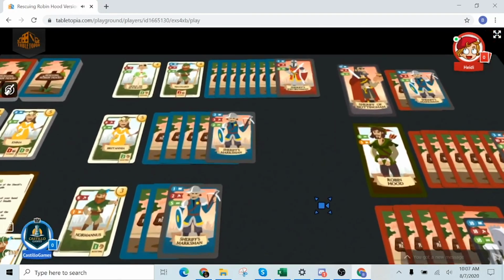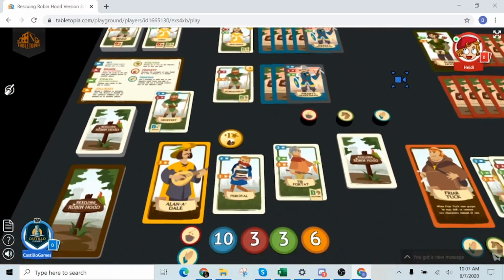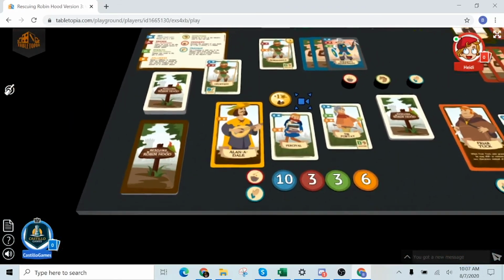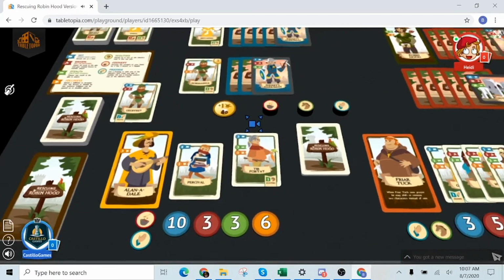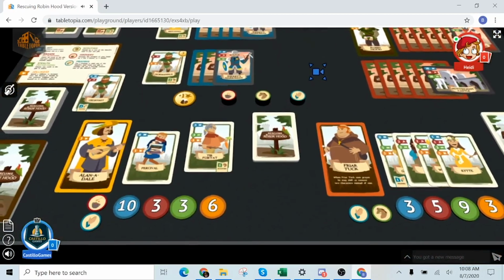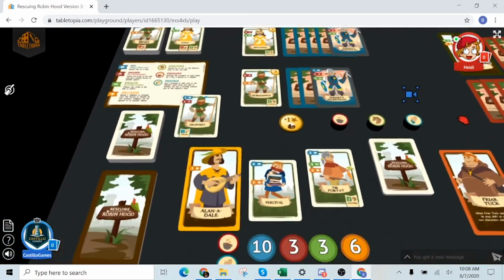Let's see, those are the key things for Tabletopia. I don't think I'm missing anything. Heidi, can you think of anything, any tips for Tabletopia that I'm missing or things you want to share?